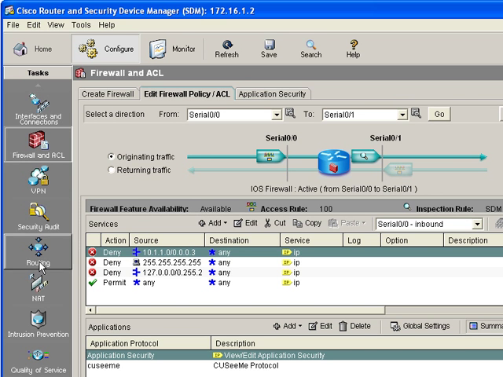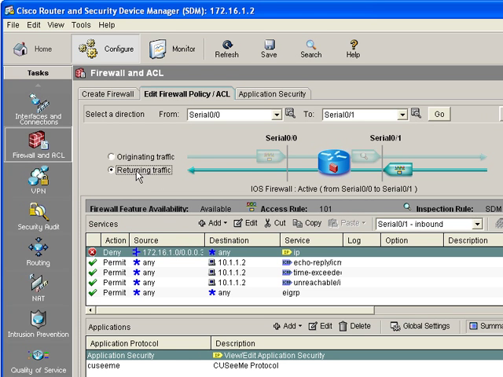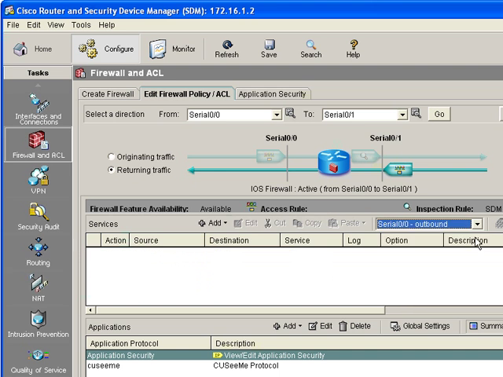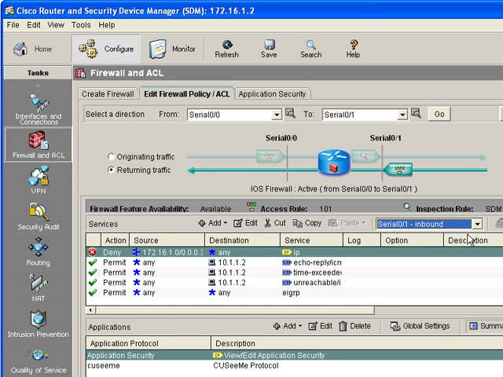Back in the SDM interface, under the Edit Firewall Policy/ACL tab, notice we have two different panes. We have one window pane addressing access control lists. In fact, notice we can click on originating traffic or returning traffic, and we can select an interface to see what access control lists are applied to which interface and in which direction. And down below, we have another pane that lists various applications, because some more advanced applications can be difficult to match with an access control list.